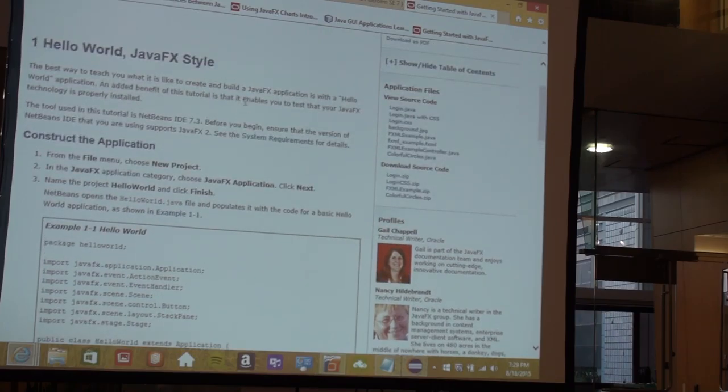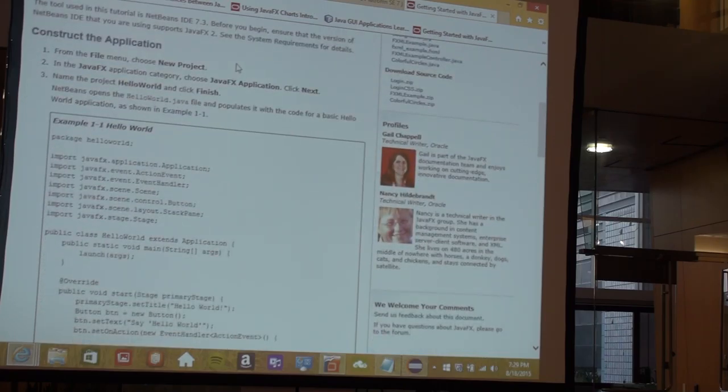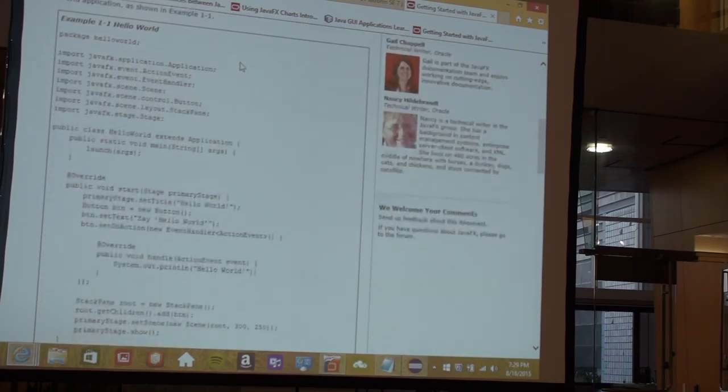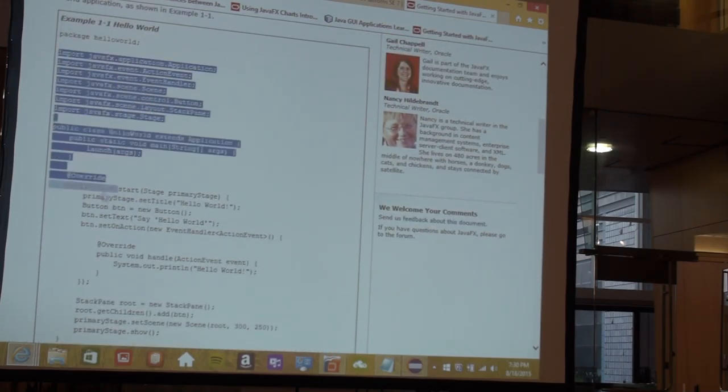And so, this here is an example of a JavaFX GUI. And all this code here, I could copy it and paste it into Eclipse to get it working. But it's also what's created as the initial hello world by NetBeans. So let's go ahead and do this.